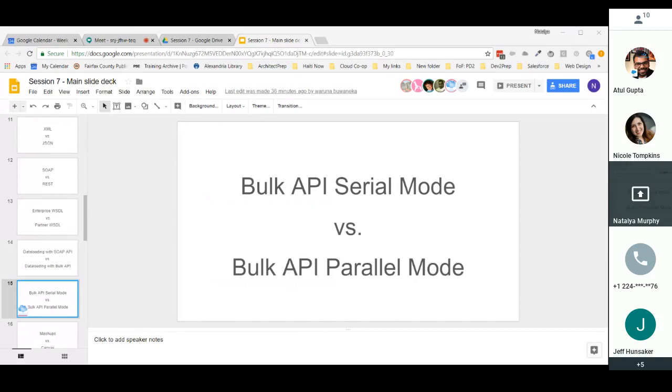And then the only other cool thing I found is that the bulk API can process up to 20 million records per hour. Wow, that's a lot of records. Sweet. Yeah. So that'd be in parallel, right? Yes, parallel mode. Yep. Wow. Okay. It's a lot.